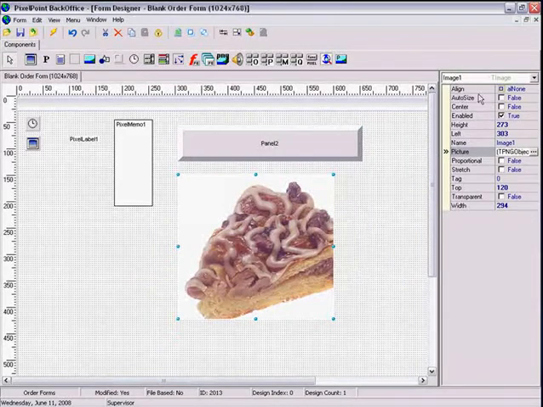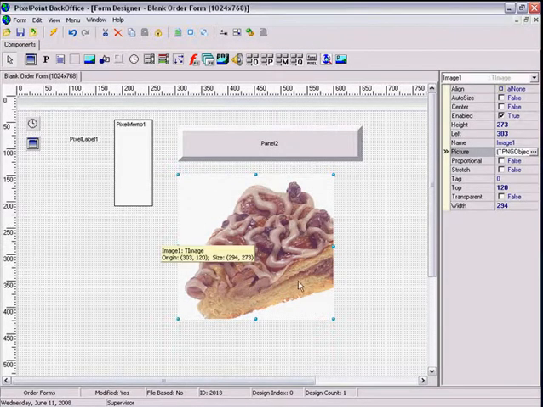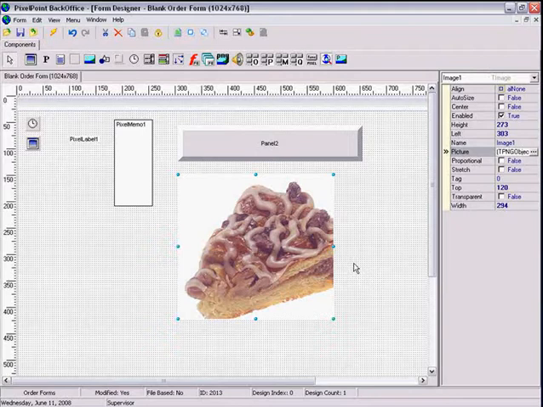And here I have a picture of a Danish. And of course, within all the settings, I can resize it and stretch it and shrink it and make it proportional and so on like that. But this gives you an idea of what you can do in terms of applying an image to the template.